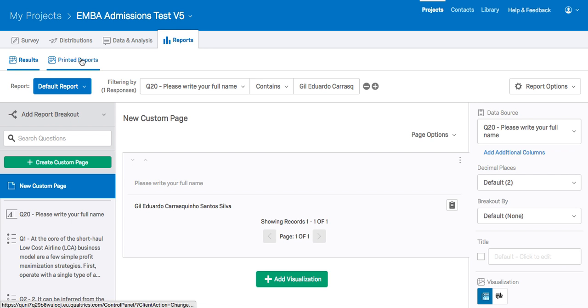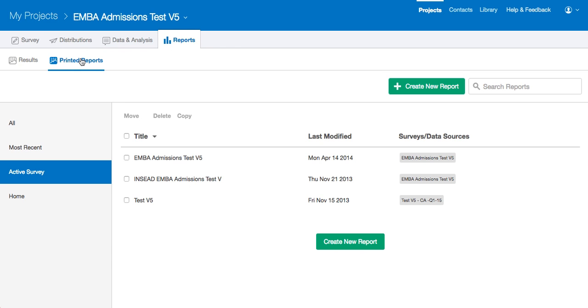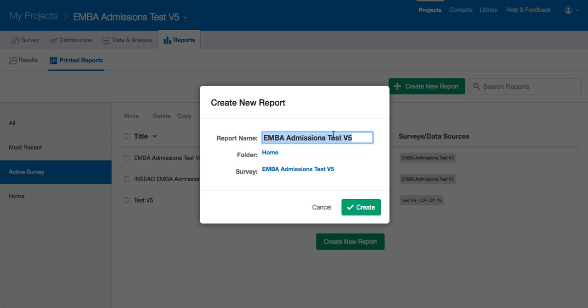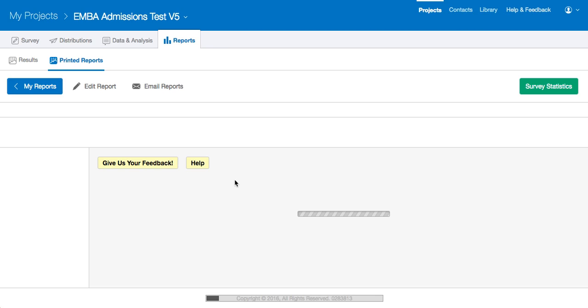Then we can go to printed reports, which is the old reporting functionality, but still a step above the one you were previously using. So we would just go to create new report. I'm just going to call this Q support so you can remove it afterwards. Create. We can specify which questions we want to include here, which is really easy, straightforward and fast.